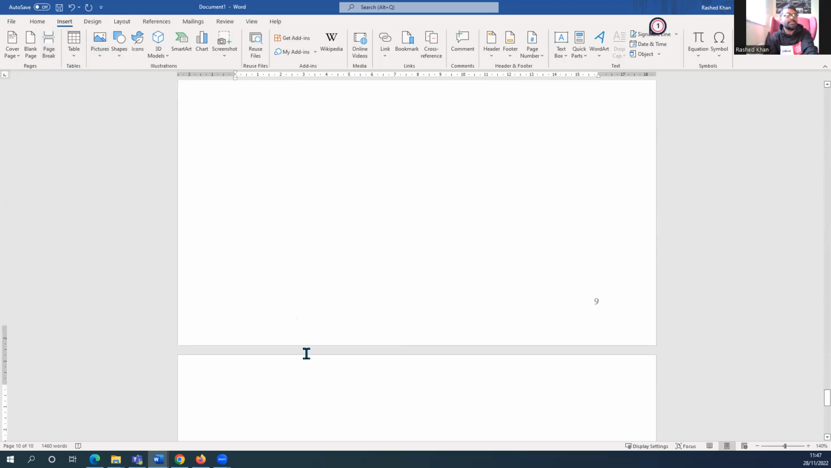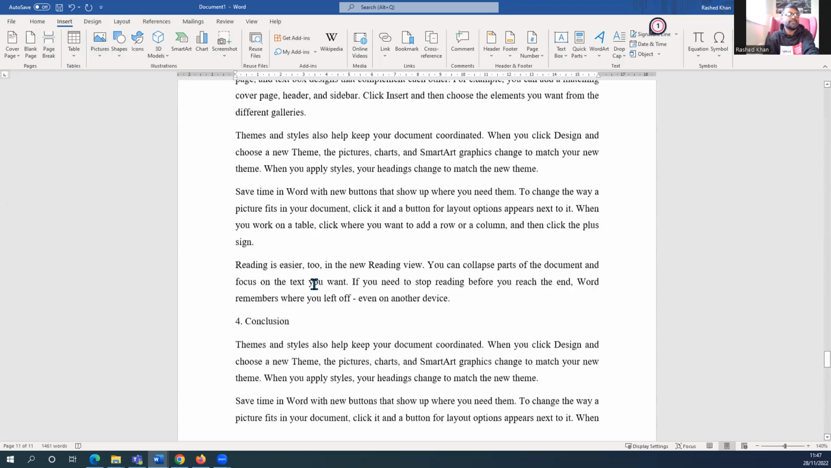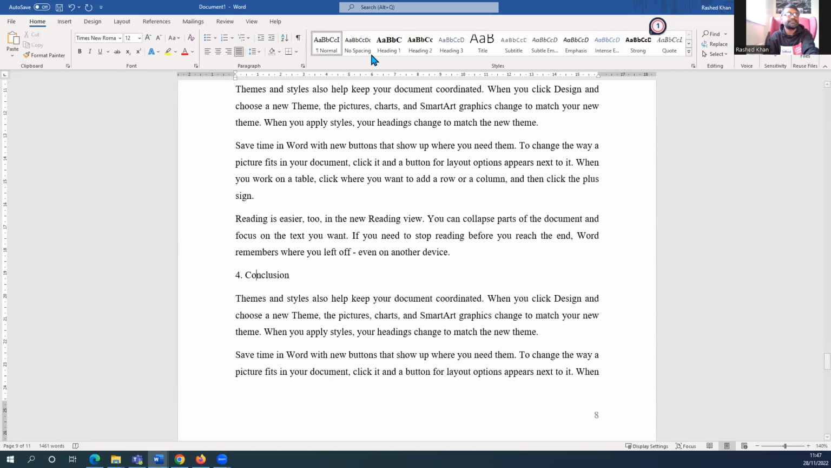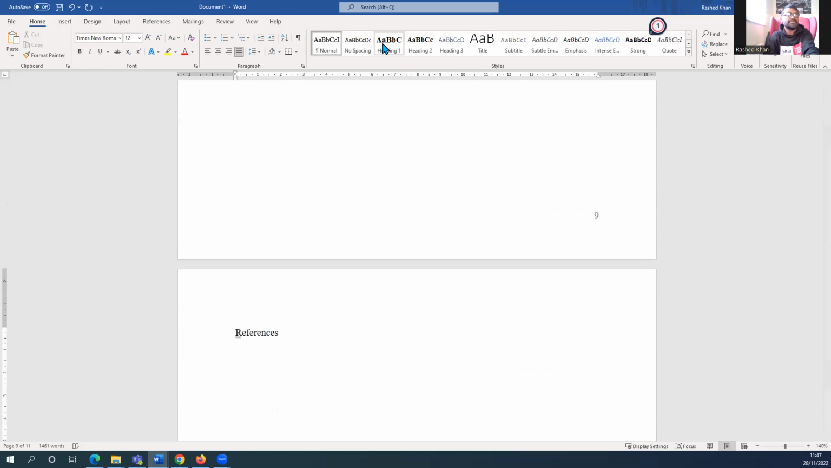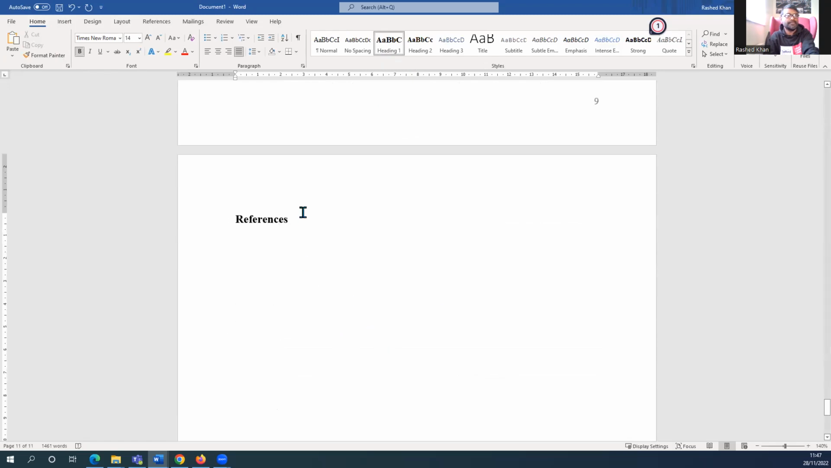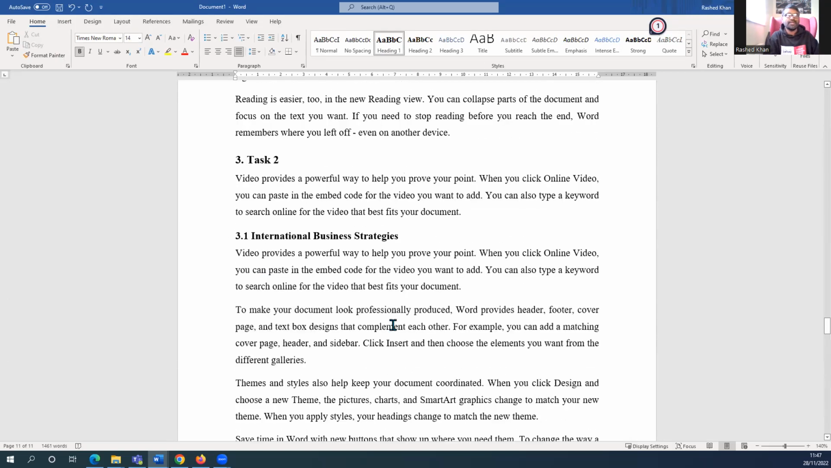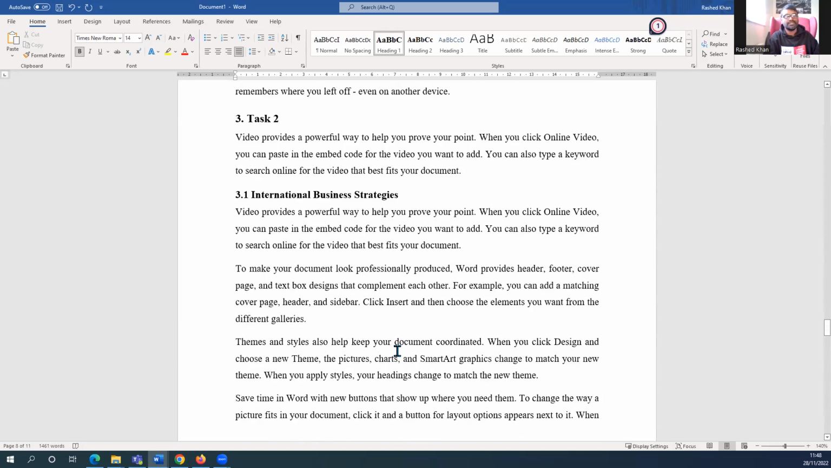So give the page break here. This should be references. Now again, I didn't make this one, so this should be heading 1. And my references should be also heading 1. So far, those things are clear to you guys, how to make this a heading, subheadings.